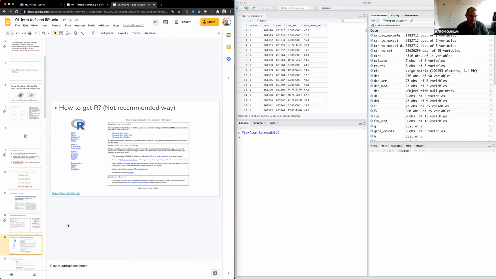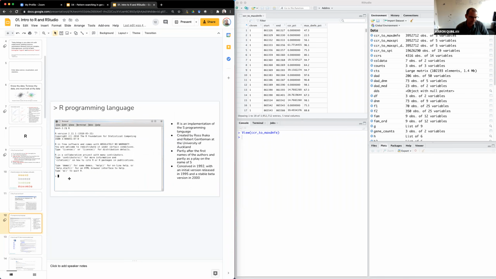Okay, there are many ways to get R. You can download it. If you just Google download R, you can find it. That's not the recommended way. This is what I learned R on, this sort of clumsy looking interface, where the prompt is reminiscent of the Unix prompt that we've already used.